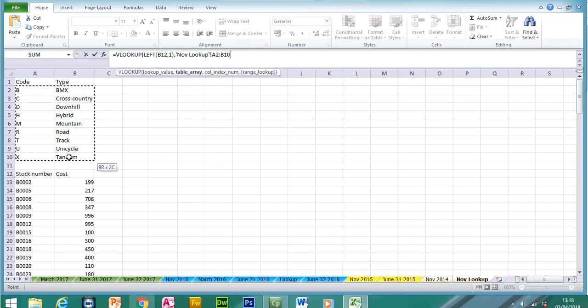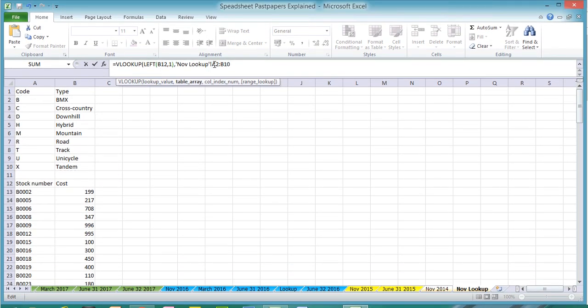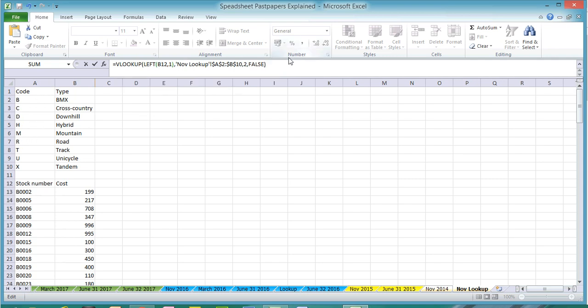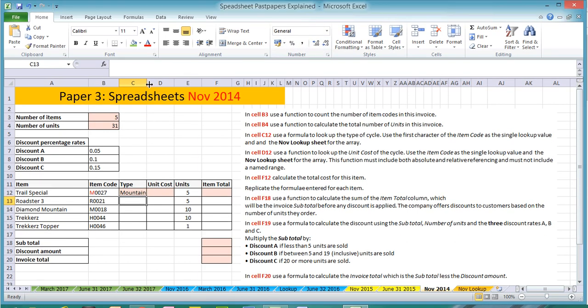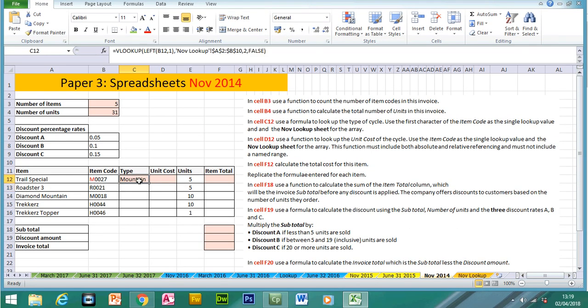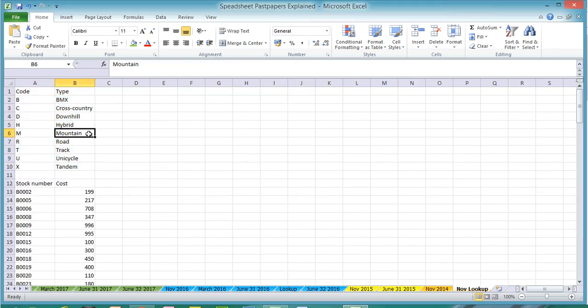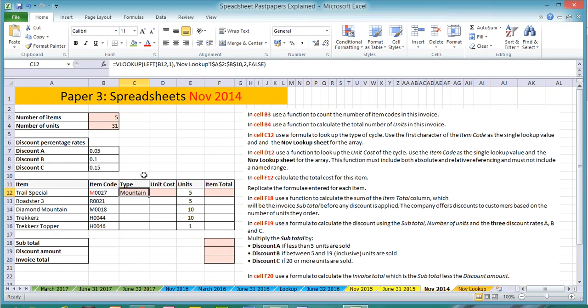Okay. Just go on to absolute cell reference. Comma, and the type is in the second column here. So I'm going to type in 2, and then you want the exact match. It's going to be the exact match because we're looking up only one character which matches up here. So I think the character is M. So it should give us mountain when I press enter. Yeah, so this is giving us mountain. So we looked up M as an exact match here, which gave us mountain as an output. Okay.